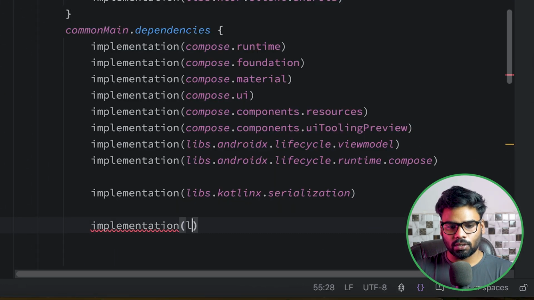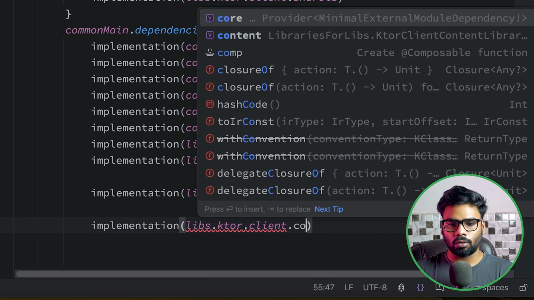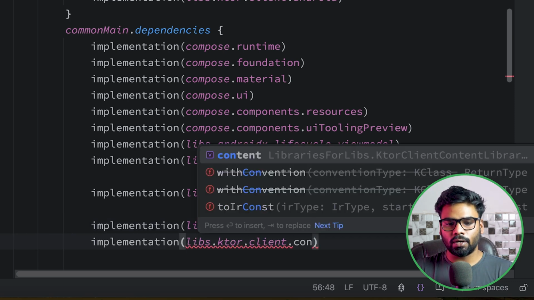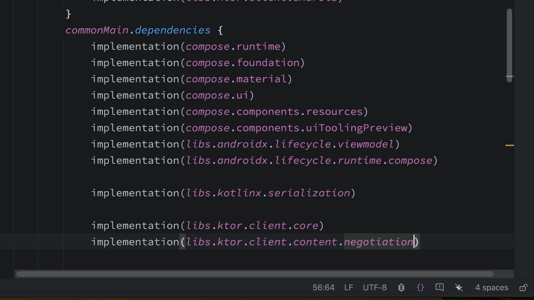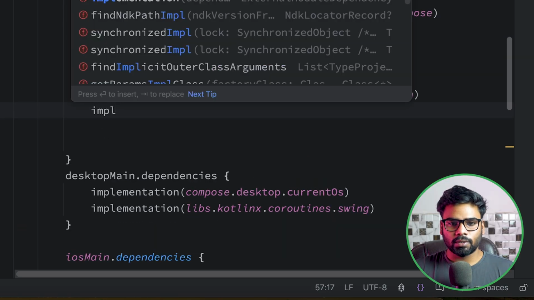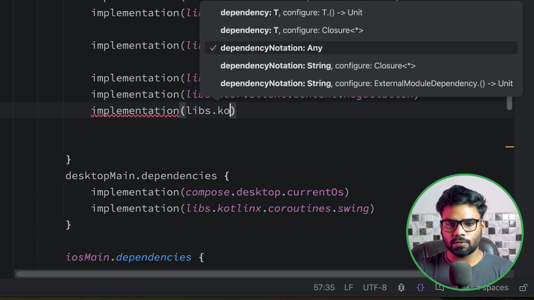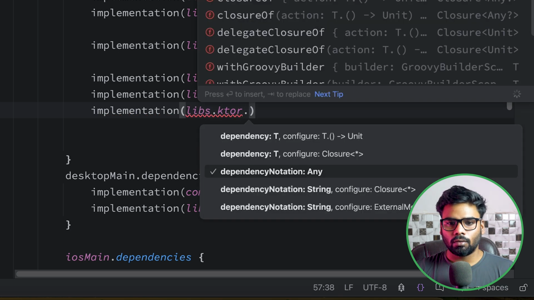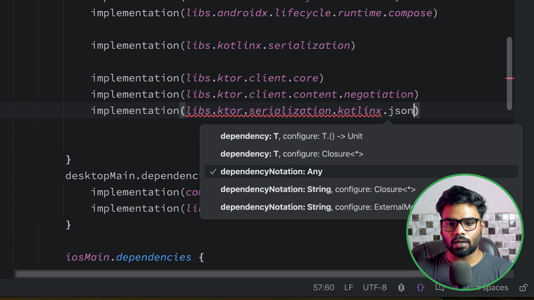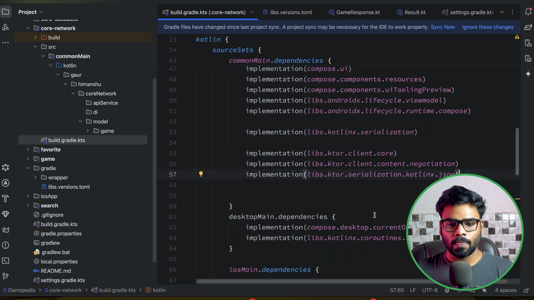So implementation libs.ktor client core. So first we have to mention the core. Next we have to include content negotiation, because content negotiation is actually used to negotiate with content. And also we have to use the serialization dependency, which is coming from Ktor. So libs.ktor, we have serialization, kotlinx, and lastly JSON. So these three dependencies we need to use in our commonMain.